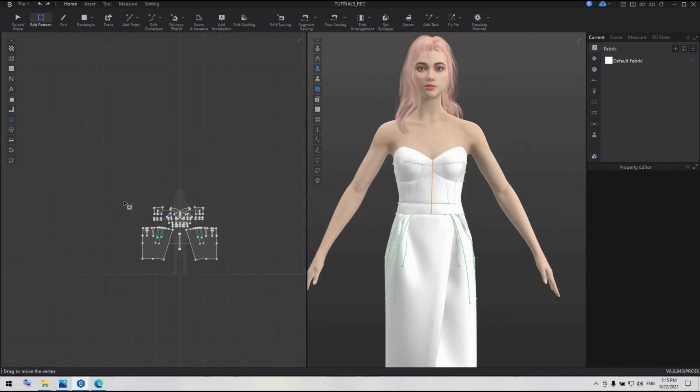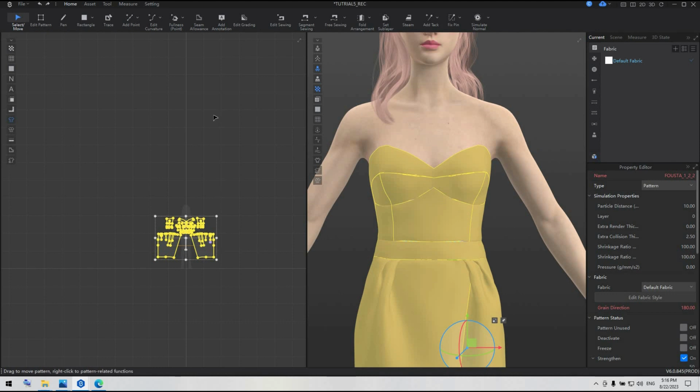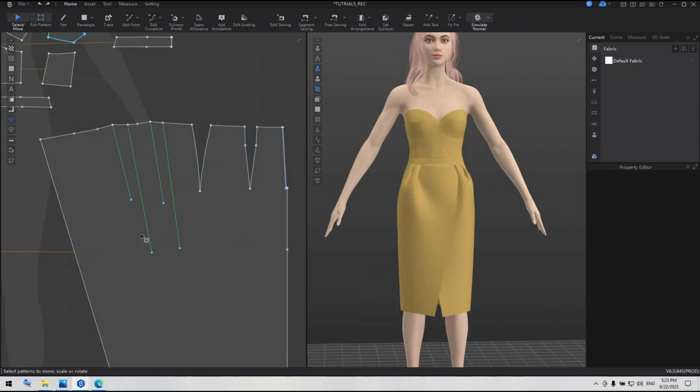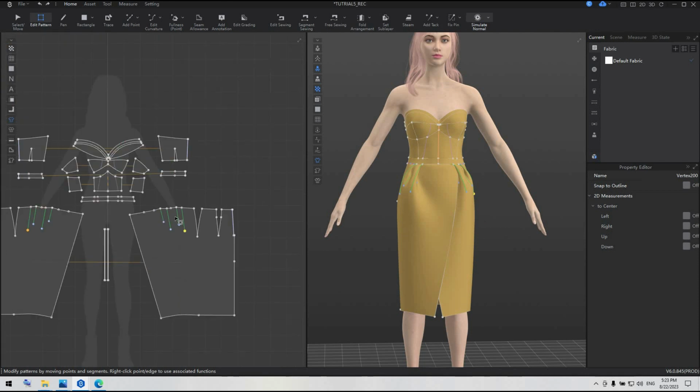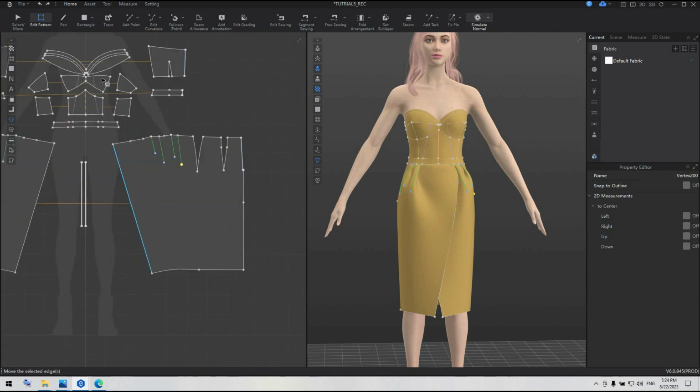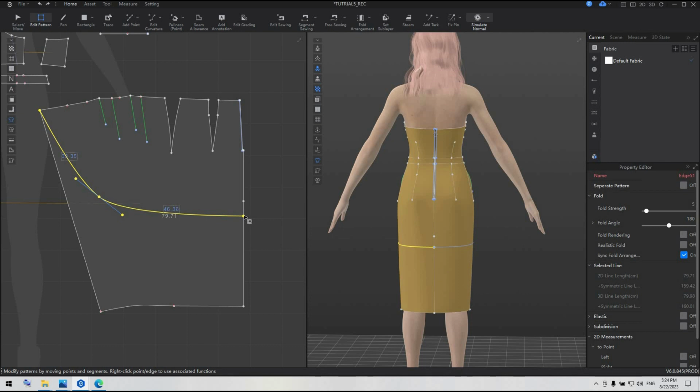Now next I'd like to straighten my dress and press simulate. Okay. And next I want to move those lines because I'm gonna make the dress much shorter. I get the pen and I draw. I need to make it shorter.